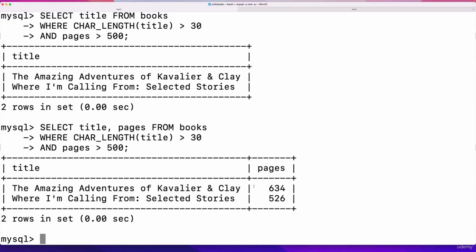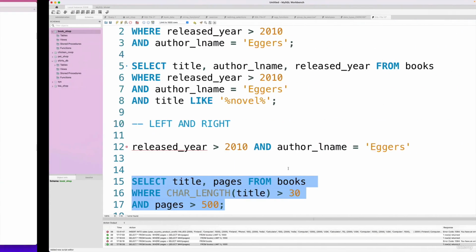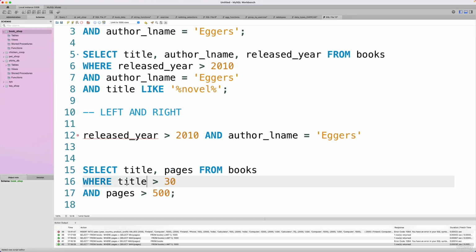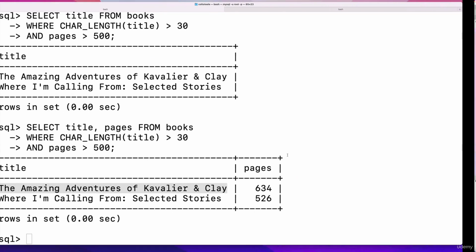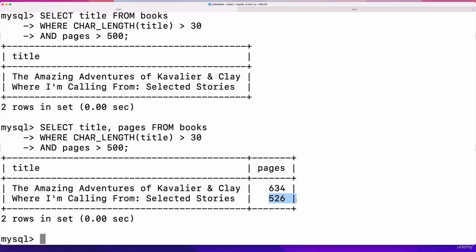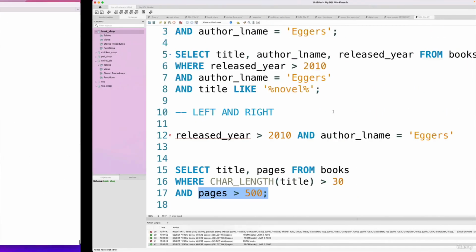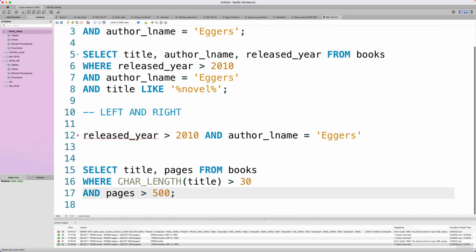Okay, so we've got a title over here, The Amazing Adventures of Kavalier and Clay, that has to be greater than 30 characters. And again, we're not just directly comparing title, but we're comparing the character length of the title. And then pages has to be greater than 500 at the same time. So there's other books that are more than 500 pages, but they don't have long titles. And there's other long titles, like What We Talk About When We Talk About Love, that don't have 500 plus pages. So we're getting the intersection, only the rows that have this true and this true.